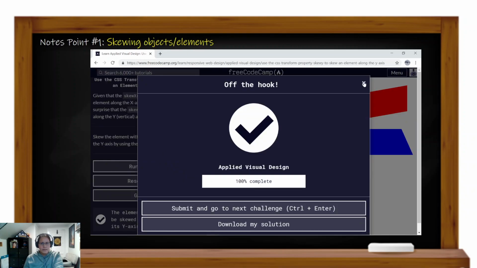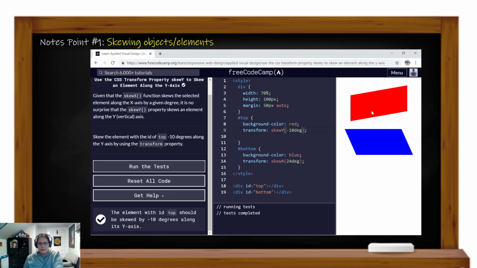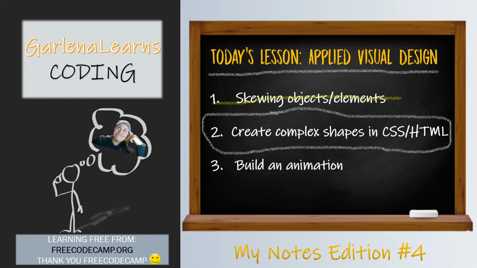Off the hook. And as you can see here, here's the skew of -10 degrees in the y direction, the red one, and the blue one is 24 degrees skewed across the x. Okay, so we just covered skewing objects and elements.